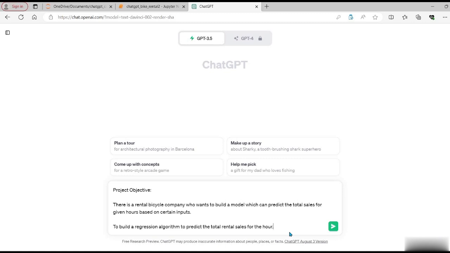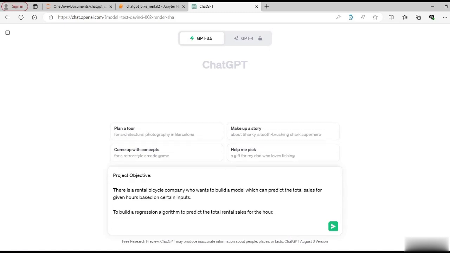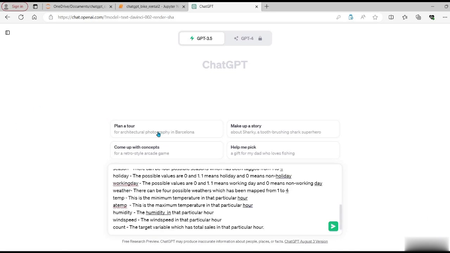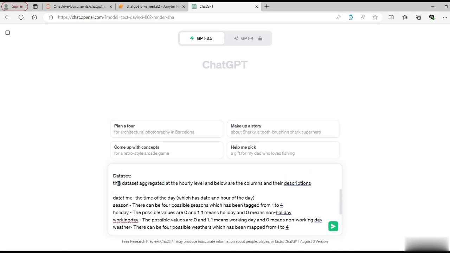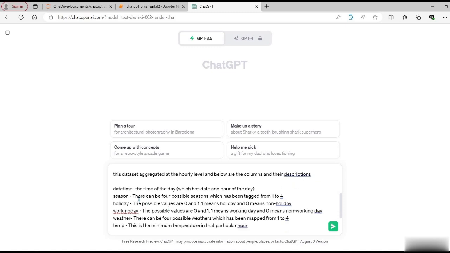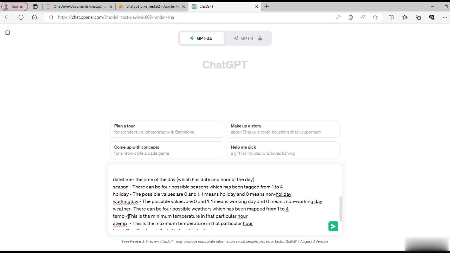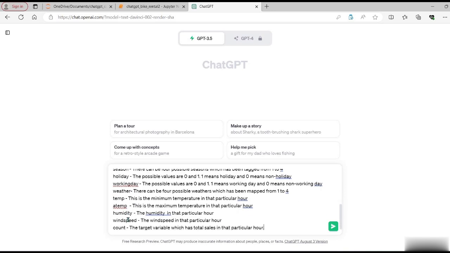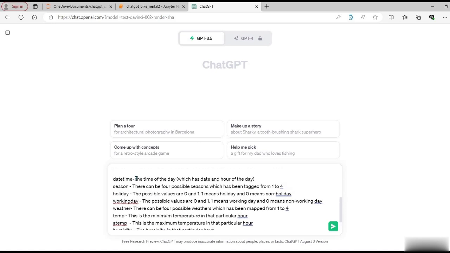Now the next thing we are going to do is to provide the data set, or rather the explanation of the data set. So let me print it here. Now this is what I have given as the data set description. I have mentioned that this data set has been aggregated at an hourly level, and below are the columns and their descriptions. As you know, we have around 10 to 12 columns: date time, season, holiday, working day, weather, temp, humidity, wind speed and so on. And at the same time I have given a one-line description for each of the columns.